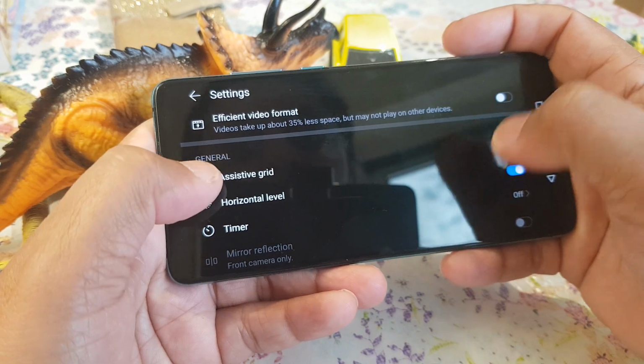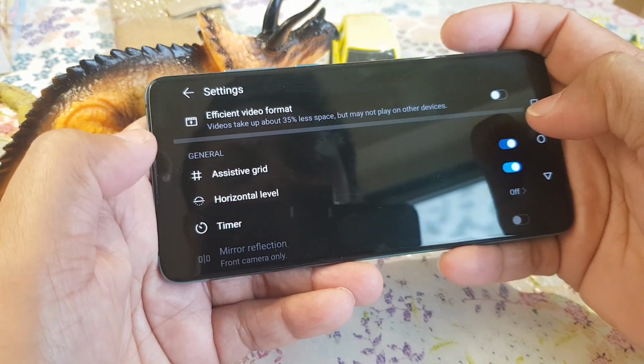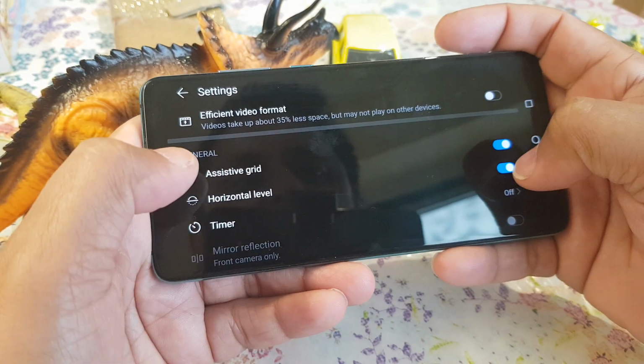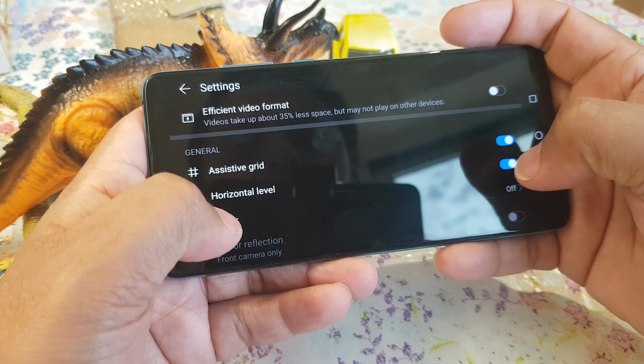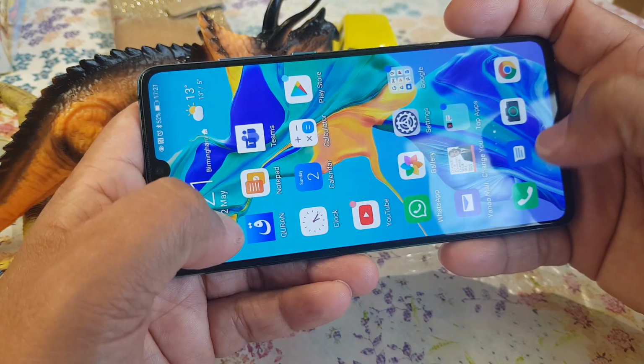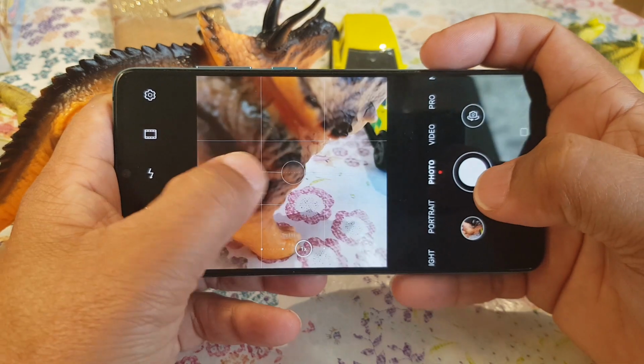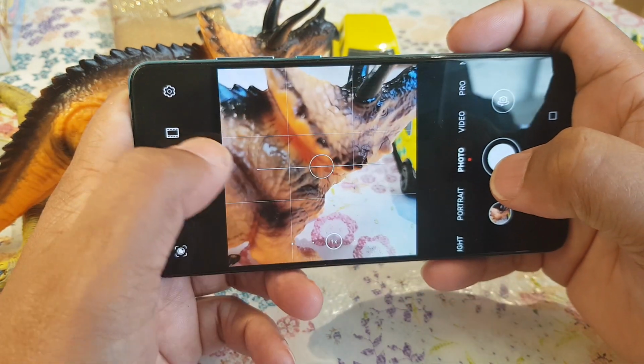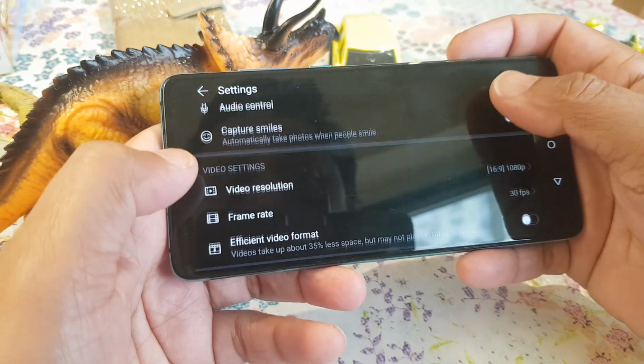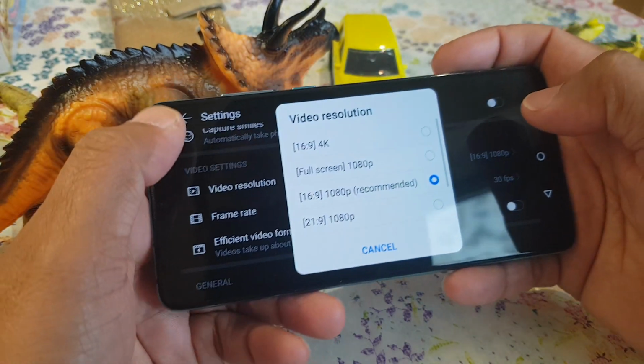You've got your rule of thirds. So if you want your grid on, grid off, and you've got your horizontal level, so I've got that on. So it's that little line that goes in the frame. So if I go back into my camera, for example, you can see that line there. That's my horizontal alignment, which is on. Video resolution. Okay, so I've talked about that.